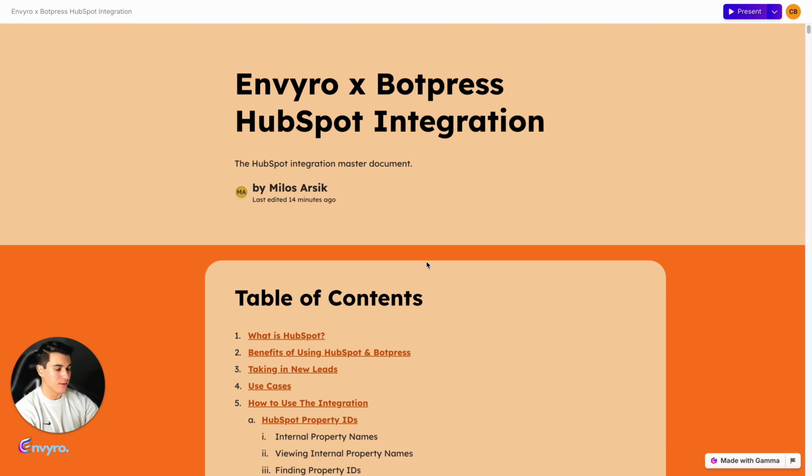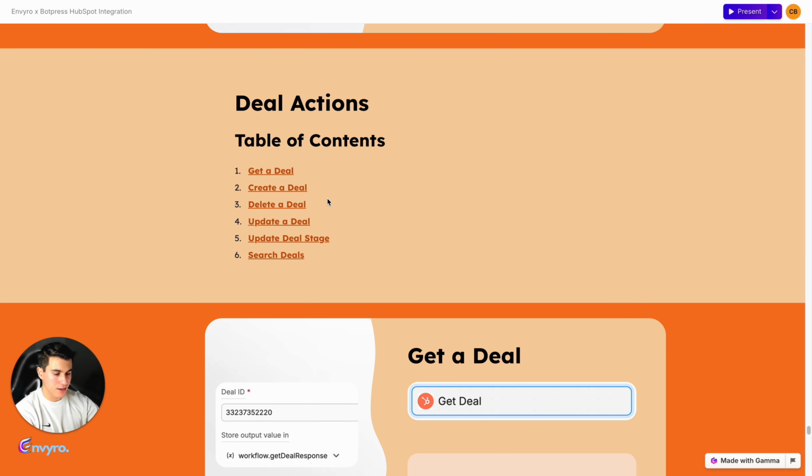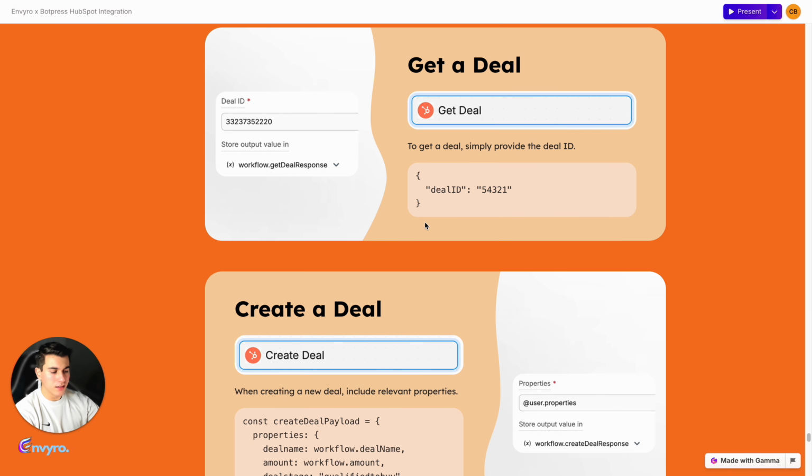Today we're talking about the deals action cards for the Botpress HubSpot integration. Let's just jump right into it. For the deal actions, we have get a deal, create a deal, delete, update a deal stage, and search for deal. Get a deal, all you have to do is just pass in the deal ID and it will return to you all the information about that deal.